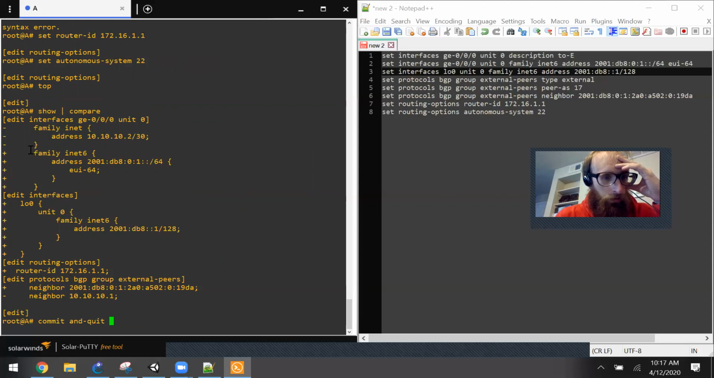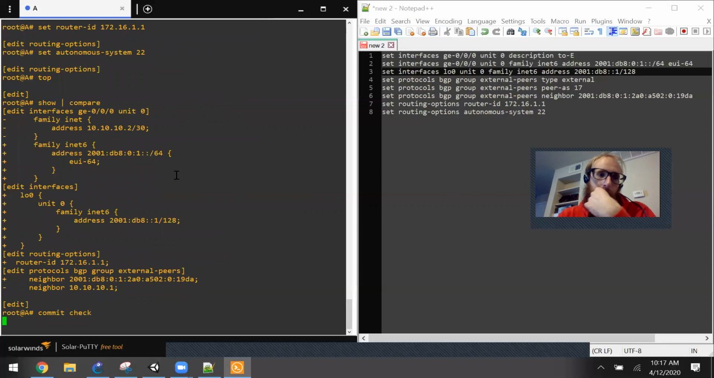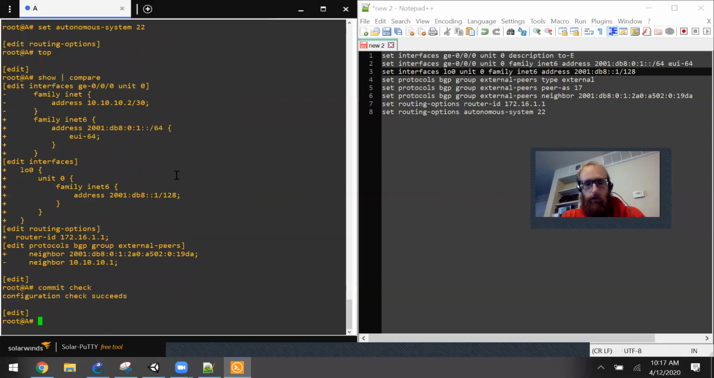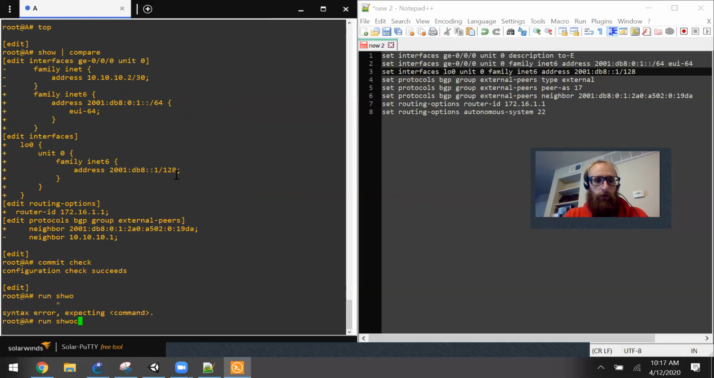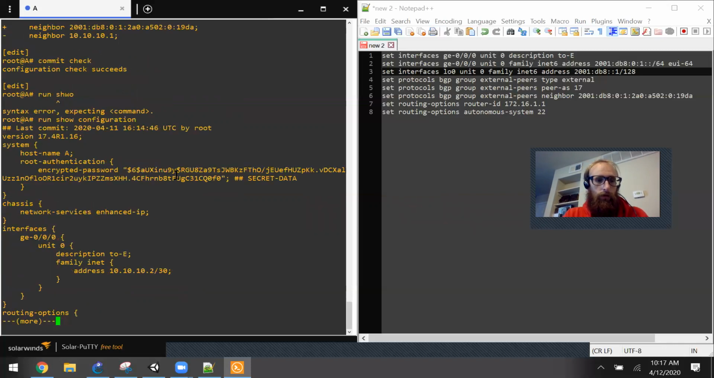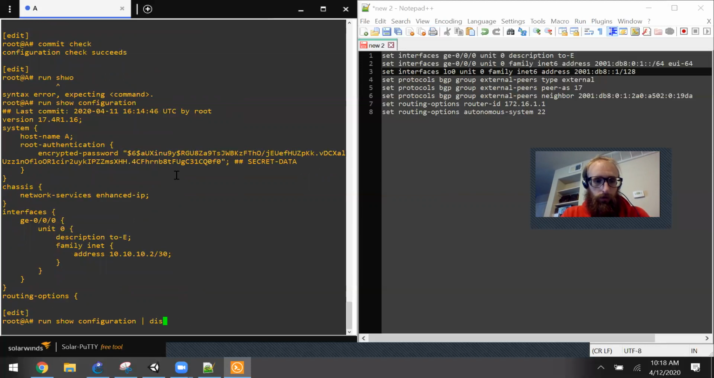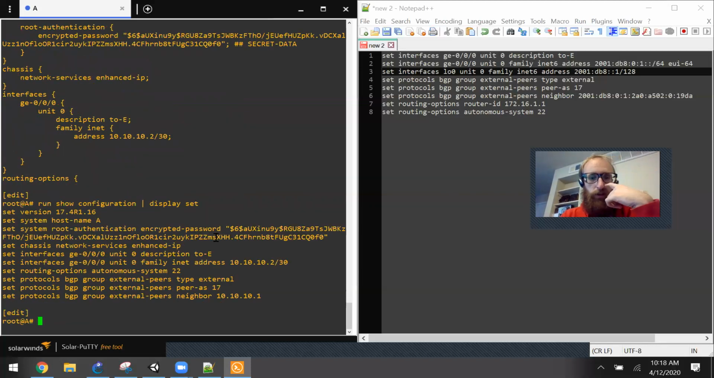And yep, we're getting rid of the IPv4 addressing, adding the IPv6 addressing. And let's do a commit check. Okay, and it succeeds. So if I do a run show configuration | display set, you see I still got that old configuration on there, because I just checked the config to make sure I could use that keyword EUI-64, extended unique identifier, without having to have all the frame relay stuff enabled. So let's go ahead and commit and quit.